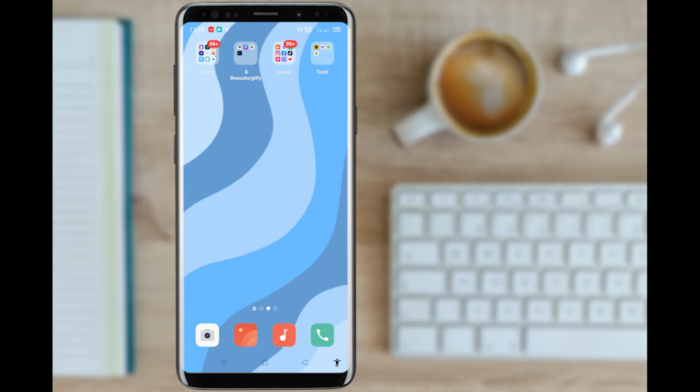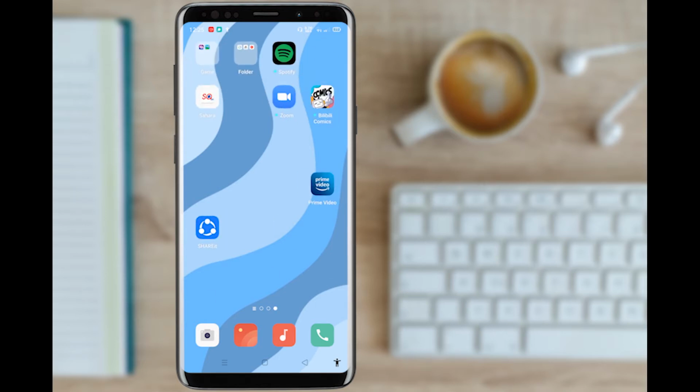So today we will be learning how to delete apps on your Android mobile phone. To delete an application on your Android mobile phone, it is extremely simple. All you've got to do is open your mobile phone and select an app that you would like to delete. You just need to long press and hold on it, and you get two options: app info and uninstall.